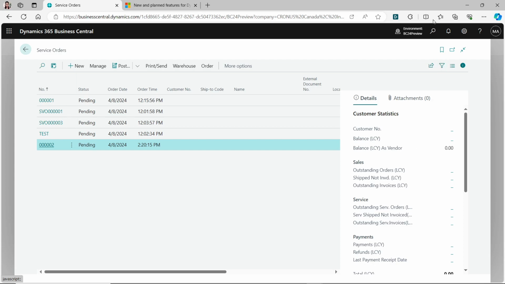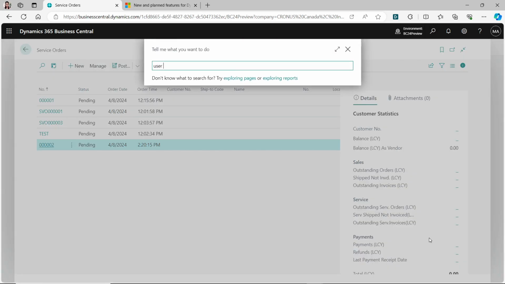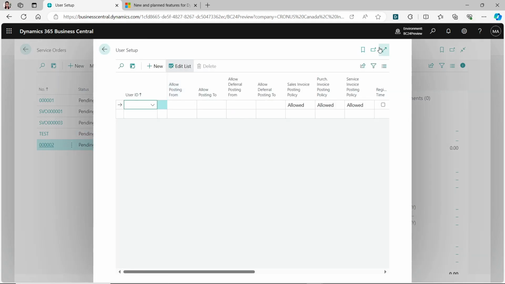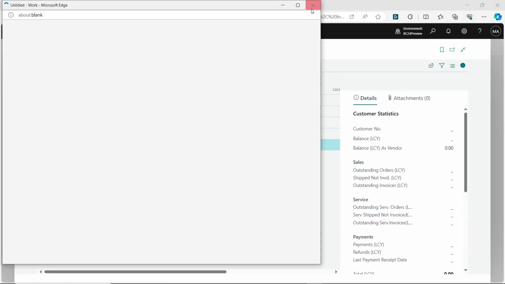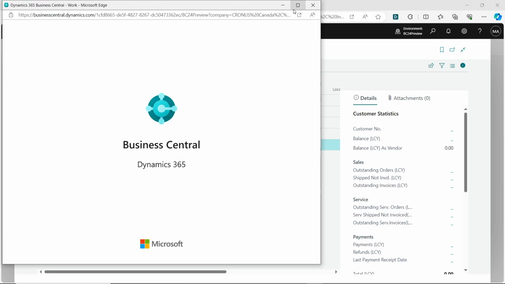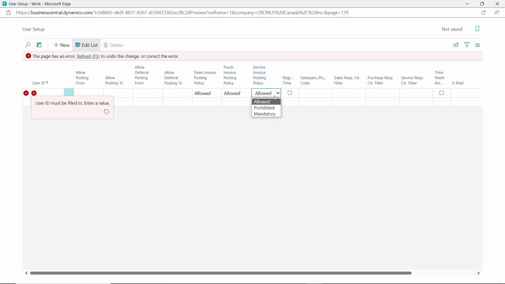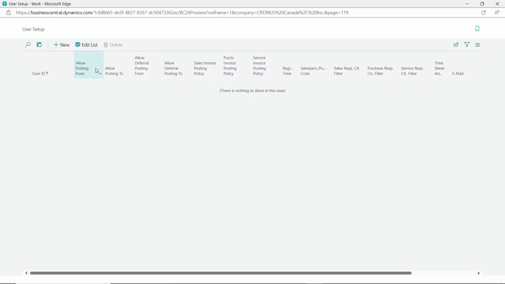And also, if you go to our user setup, there's some control in the user setup to control the different permissions for the service order documents. So you can see we have the service invoice posting policy here. This is for the posting, similar to the sales invoice posting and purchase invoice posting. There are different rules you can configure.